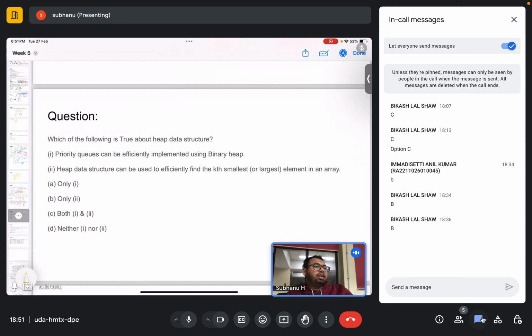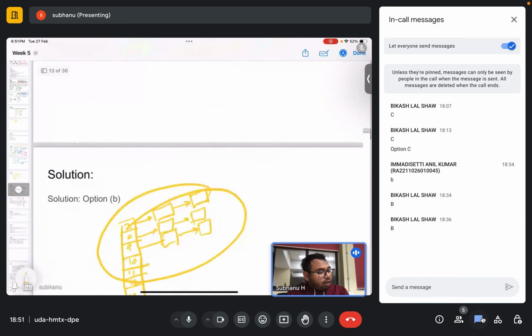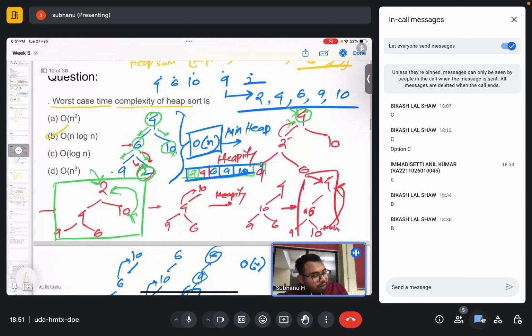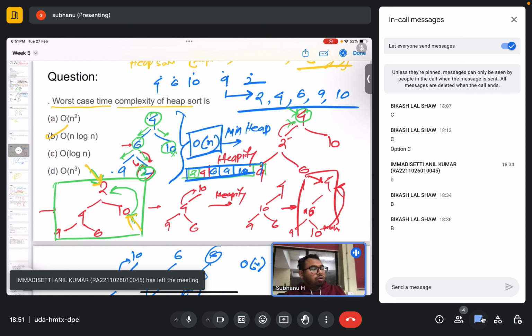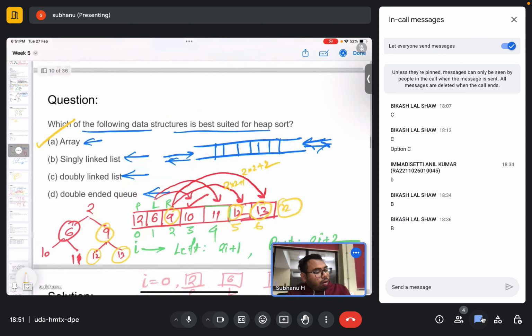Priority queues can be efficiently implemented using binary heap, and heap data structure can be used to efficiently find the kth smallest or largest element in an array. So let's go back to our earlier discussion. I showed you here that we have access to the root node and the last node. Insert means you are inserting an element. There are four operations possible here.